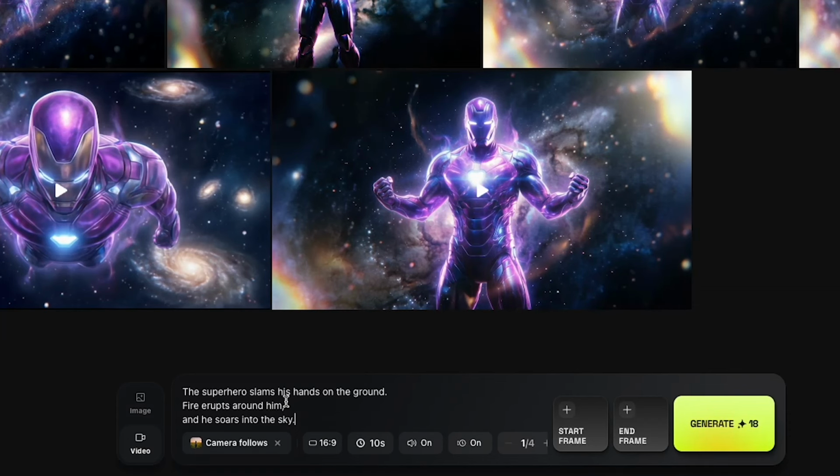For the video section, you can see that I've added the text. Now, I open the options, keep the same camera, and select the 16:9 aspect ratio. I'll stick with 16:9. Next, I choose a duration of 10 seconds. The animation needs to be longer, so all the action is clearly visible on screen. I'll keep audio.